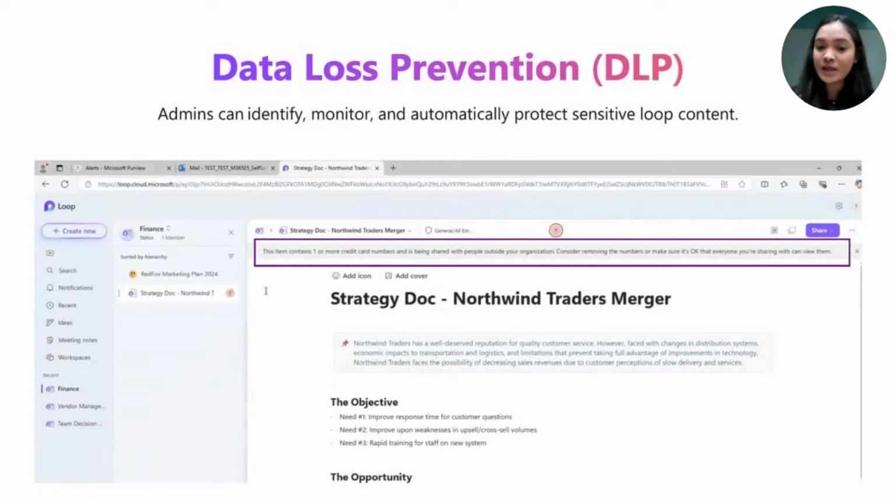With DLP, we can identify, monitor, and automatically protect sensitive items. The screen here shows a policy tip that is educating users about a file that is in DLP violation. So this helps end users know that they have some sensitive content that is in violation of their organization's policy and helps them address it. So let's look at a quick demo that expands a little bit on this.